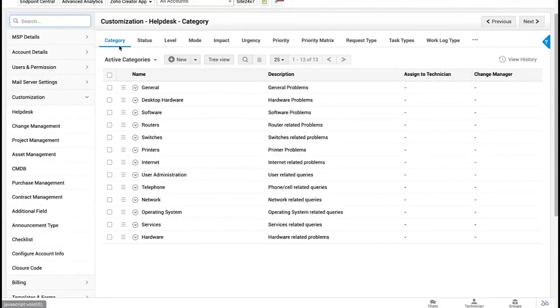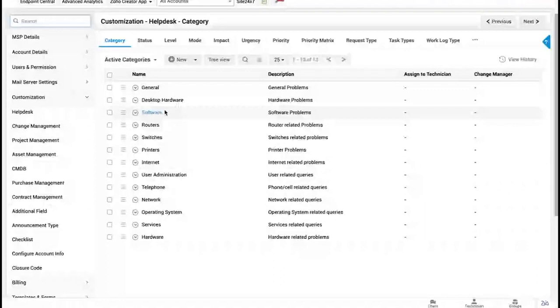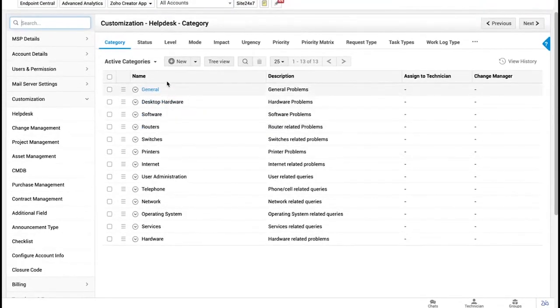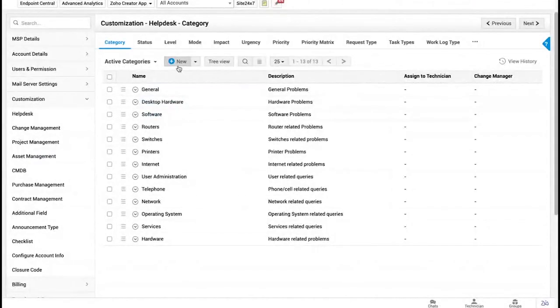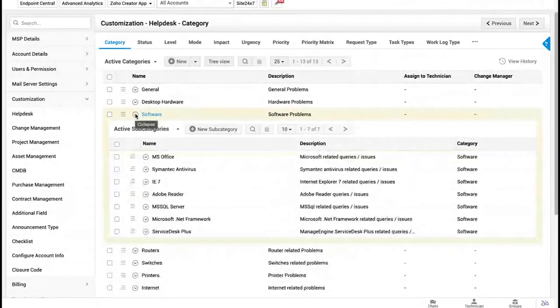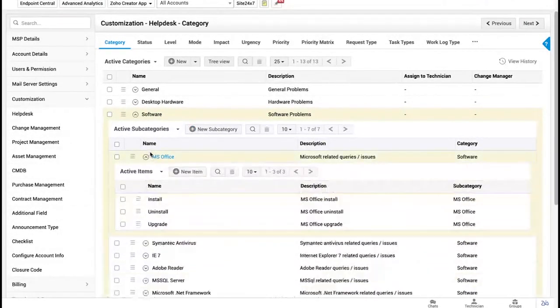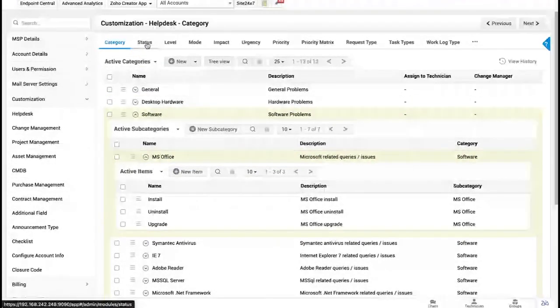In the help desk customization, the first option is category. Category is essentially the type of requests that come in. For instance, if a request comes in related to hardware, or related to software, you'll be able to customize all these categories and create new categories right from the new button. Beyond the categories, you will also be able to configure a subcategory and an item under the subcategory, so you'll be able to define different hierarchy for the different categories. So this is how we can create different request categories.